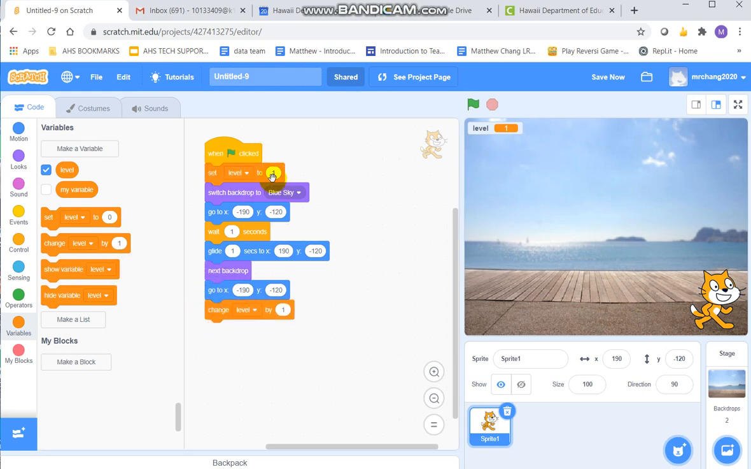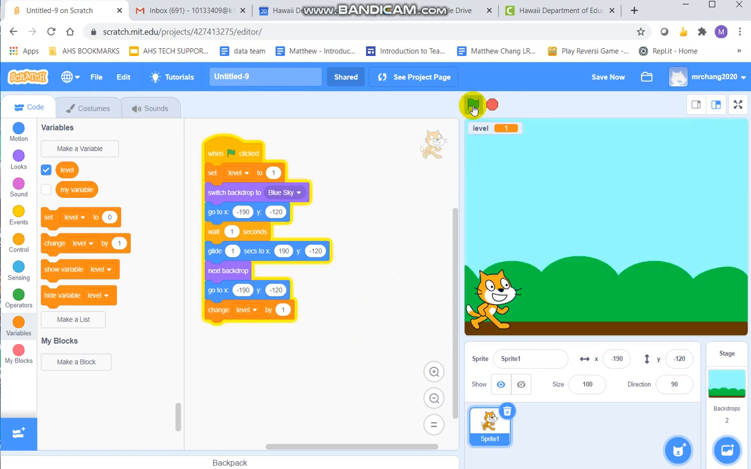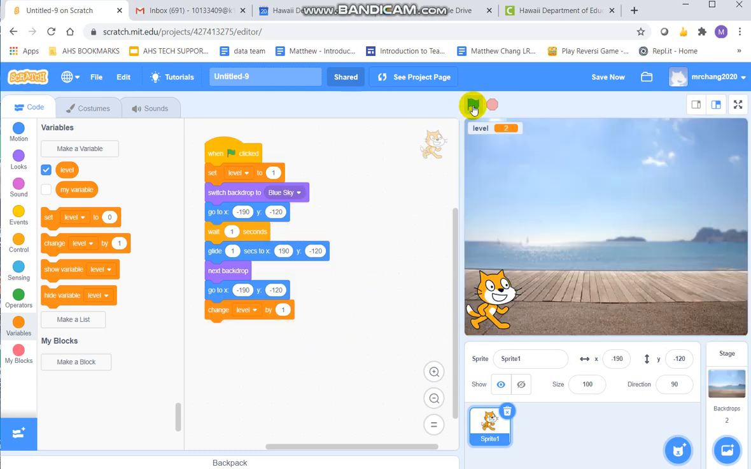As you see here, we set the level every time we press the green flag. We start at level 1. But if we use this change block, we're going to change the level by 1. So let's see what happens when we press the green flag. Blue sky. Boom! Now he's at level 2.